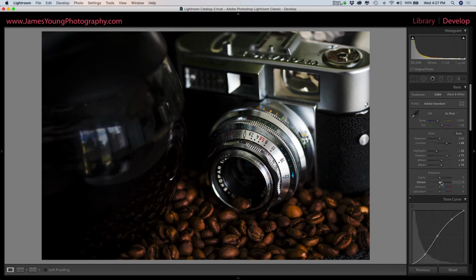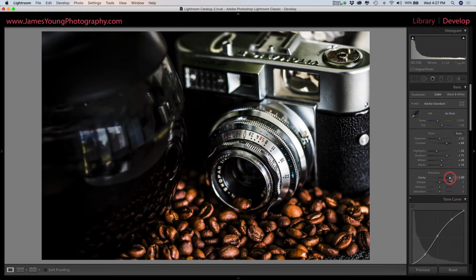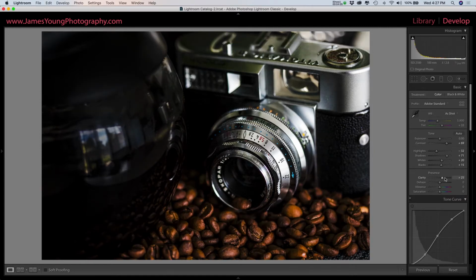So as we make our way down to presence, let's go ahead and add some clarity into this. Clarity is a tricky slider. You never want to go too far with it. Even with product photography, you can go too far. So if I go to +99, you can see that that looks horrendous. Don't do that. So I'm going to press Command Z to undo those changes.